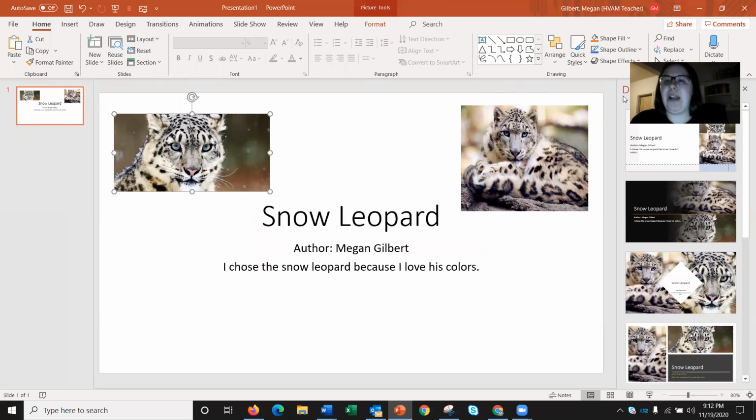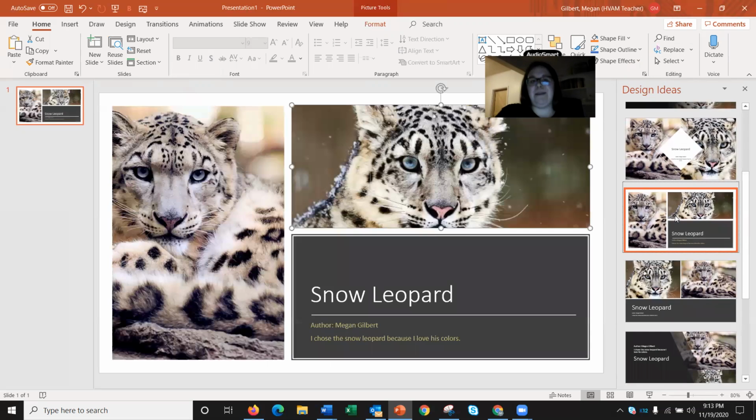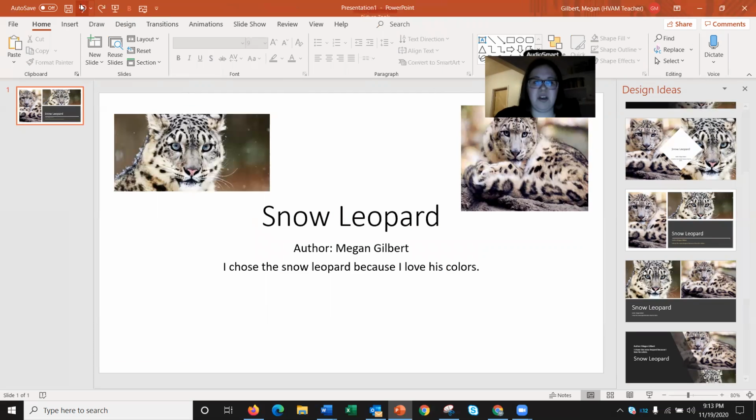Now, another thing I want to point out on the side of my screen, it says design ideas. Newer versions of PowerPoint have these pop up. You don't have to do this, but some kids really, really like having the option to make their slide look like that. This is not required. This is what I'd like to see in the end.